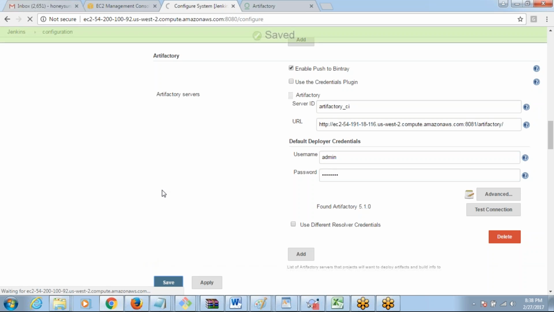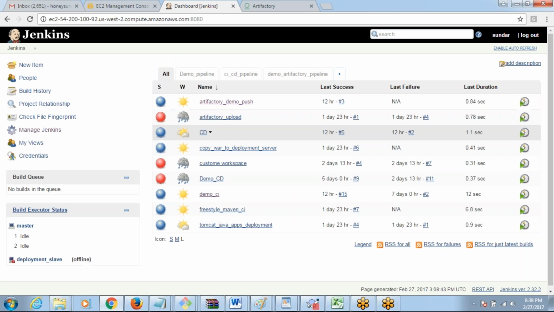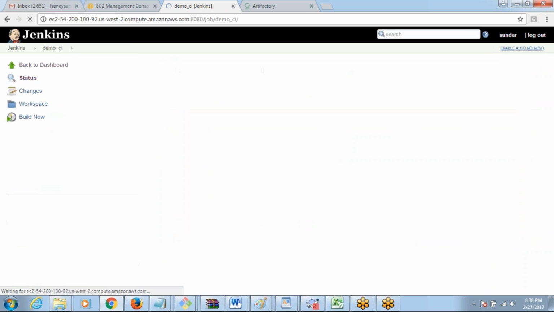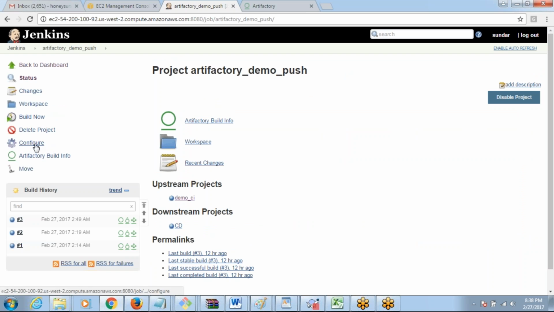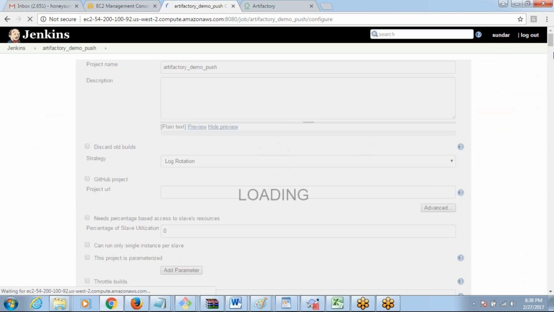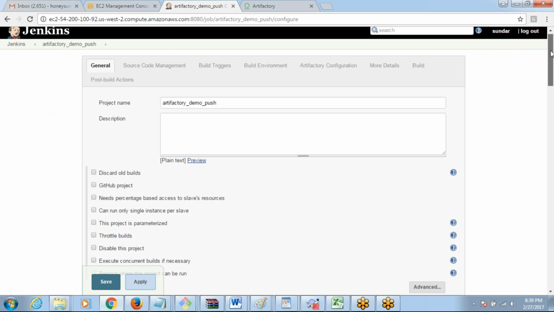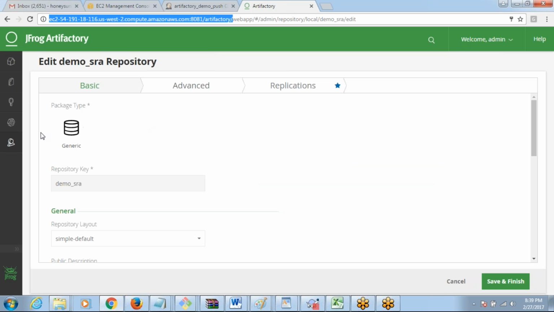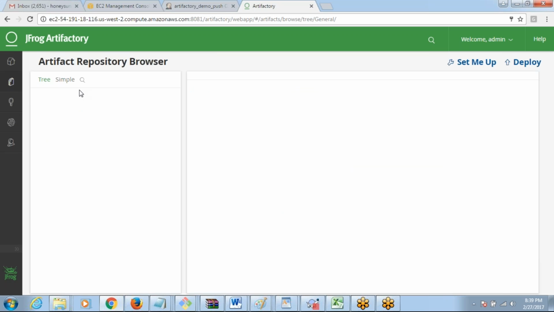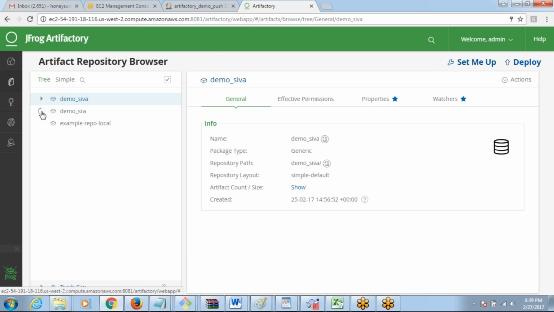And after this, you can go to the CI machine, which is a CI demo job, and after that you can just say Artifactory demo push. In this one, if you see the configuration, you can see where you are going to push the things. I have given this server as the Artifactory server already, it is there. And the demo repository is the repository where you are going to push your thing. So here it is already there.